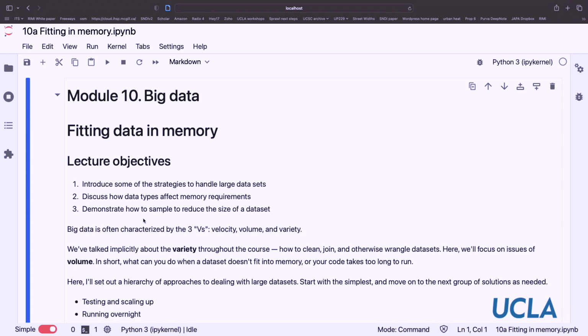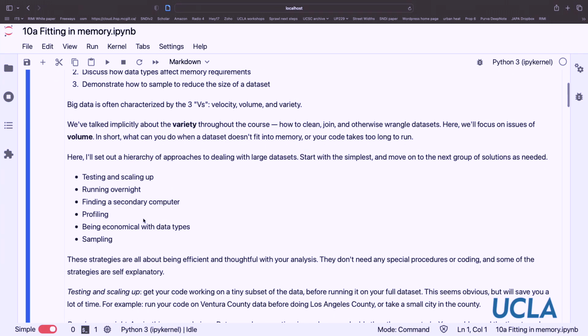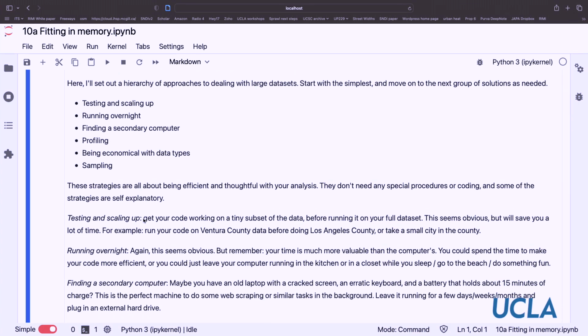In short, what you can do when a data set is too large to easily fit in memory, or computationally, what happens if your code just takes a long time to run. So I'm going to set out a hierarchy of approaches to dealing with large data sets. The cardinal rule is to start with the simplest one, and only move on to the next group of solutions as you need to. As always, follow along with the code in the notebook, which is available to you on GitHub.